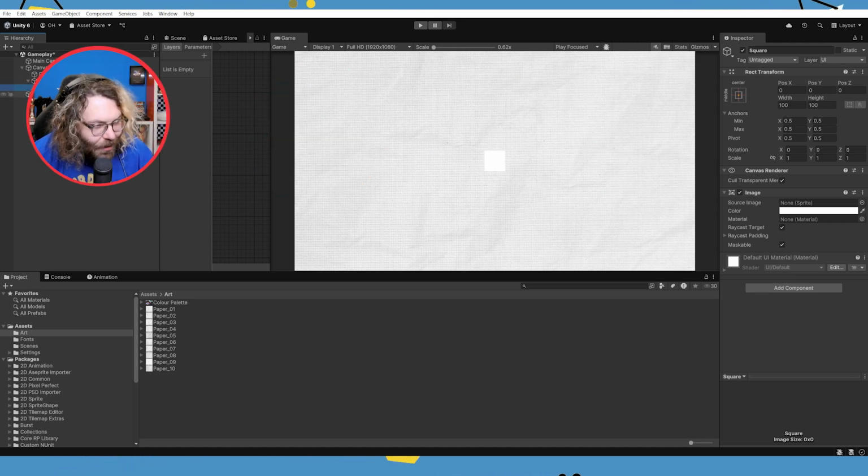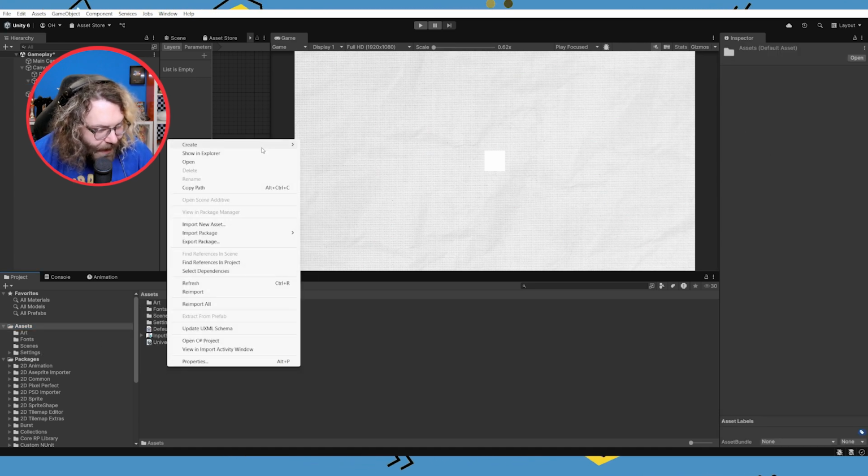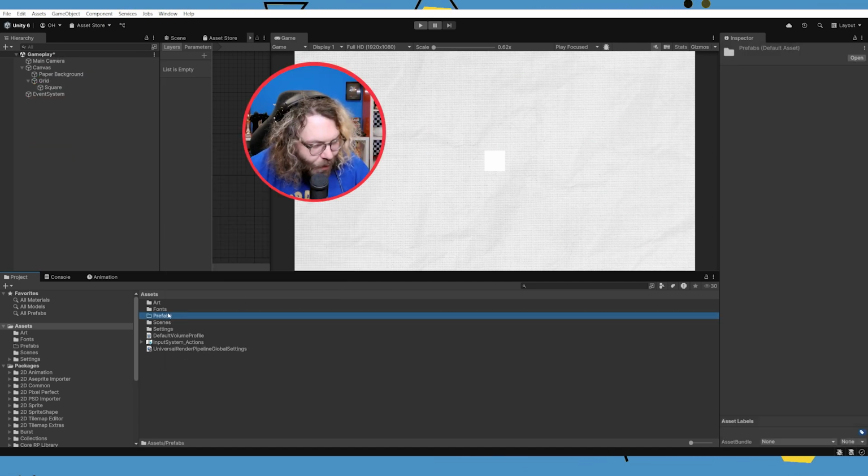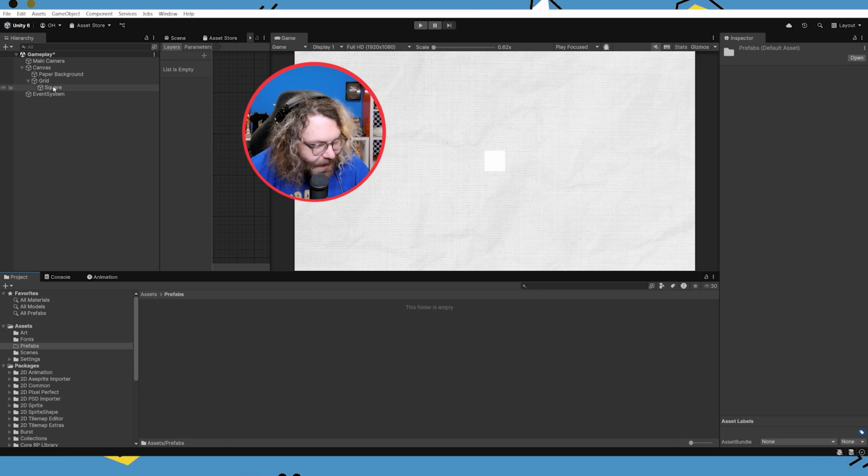Now for this, I'm going to drag it into our project to make it into a prefab. So I'm going to go back to assets. I'm going to right click. I'm going to click create and folder and call it prefabs. It's good to try and be as organized as possible with your folders. So art, fonts and prefabs are ones that I usually make. So I'm going to jump into prefabs and then I'm going to click and drag our square into here.